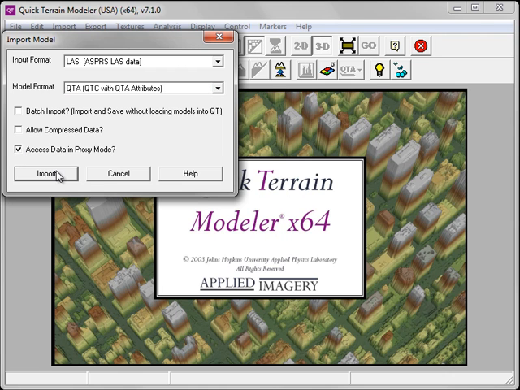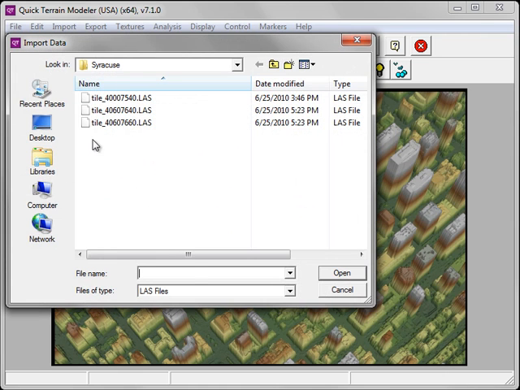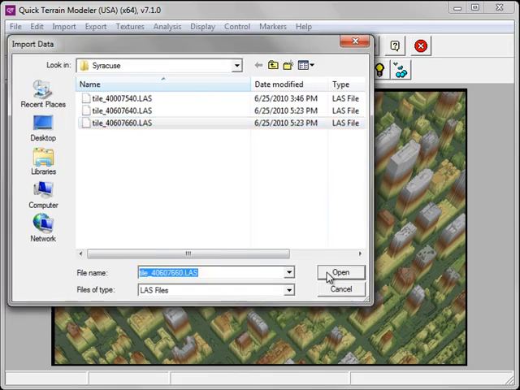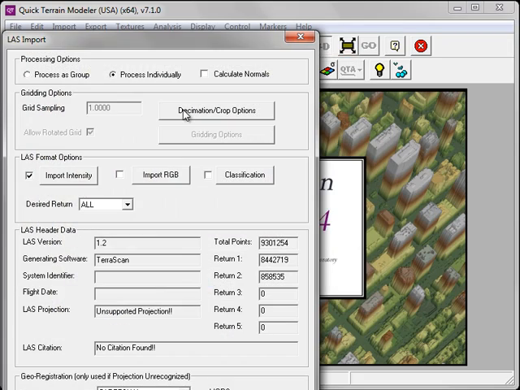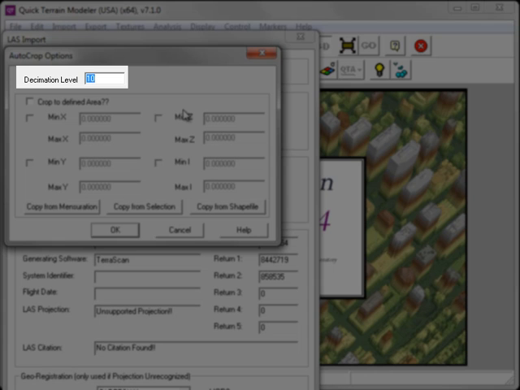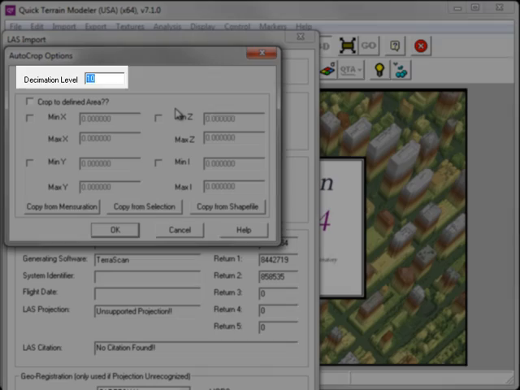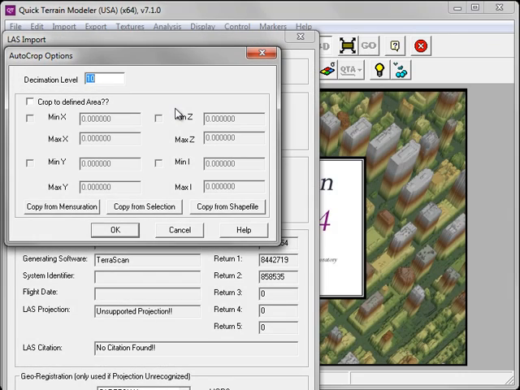If one clicks on Access Data in Proxy mode, and we click Import, we select the tile, you'll notice that under the decimation and crop options, the decimation level is automatically set to 10. This means that only 1 out of every 10 points will actually be loaded into Qt Modeler.